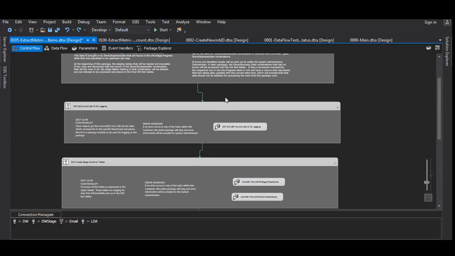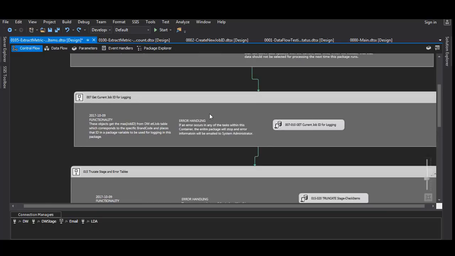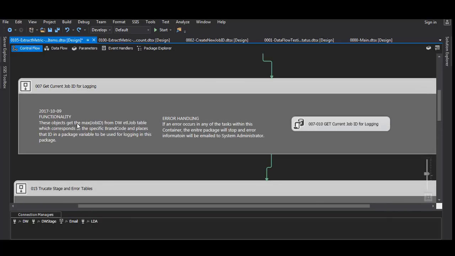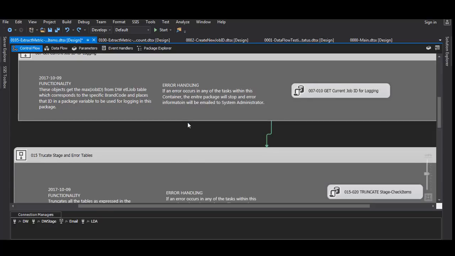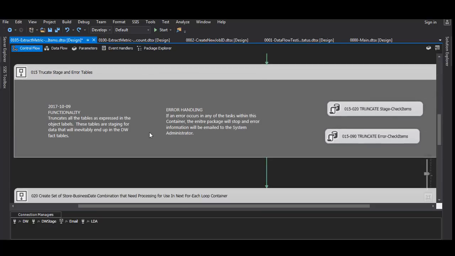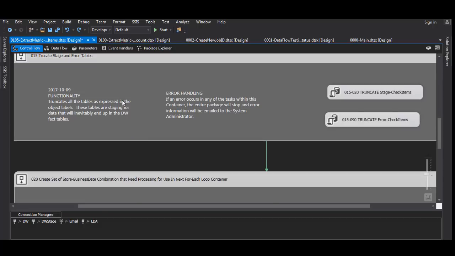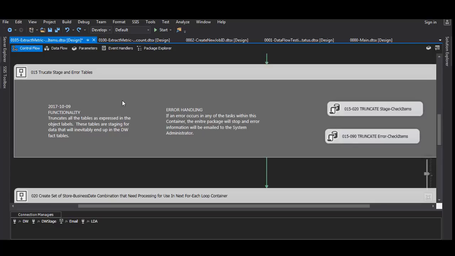So if we look at my documentation here, in each one of these I put down the functionality of what this is doing. And then I also put in error handling and what you can expect if an error happens. Because in some places the error can happen, but I don't error out the package. In other places, when an error happens, I error out the package. So in each section I try to demonstrate what the error handling is doing, as well as what the functionality is.